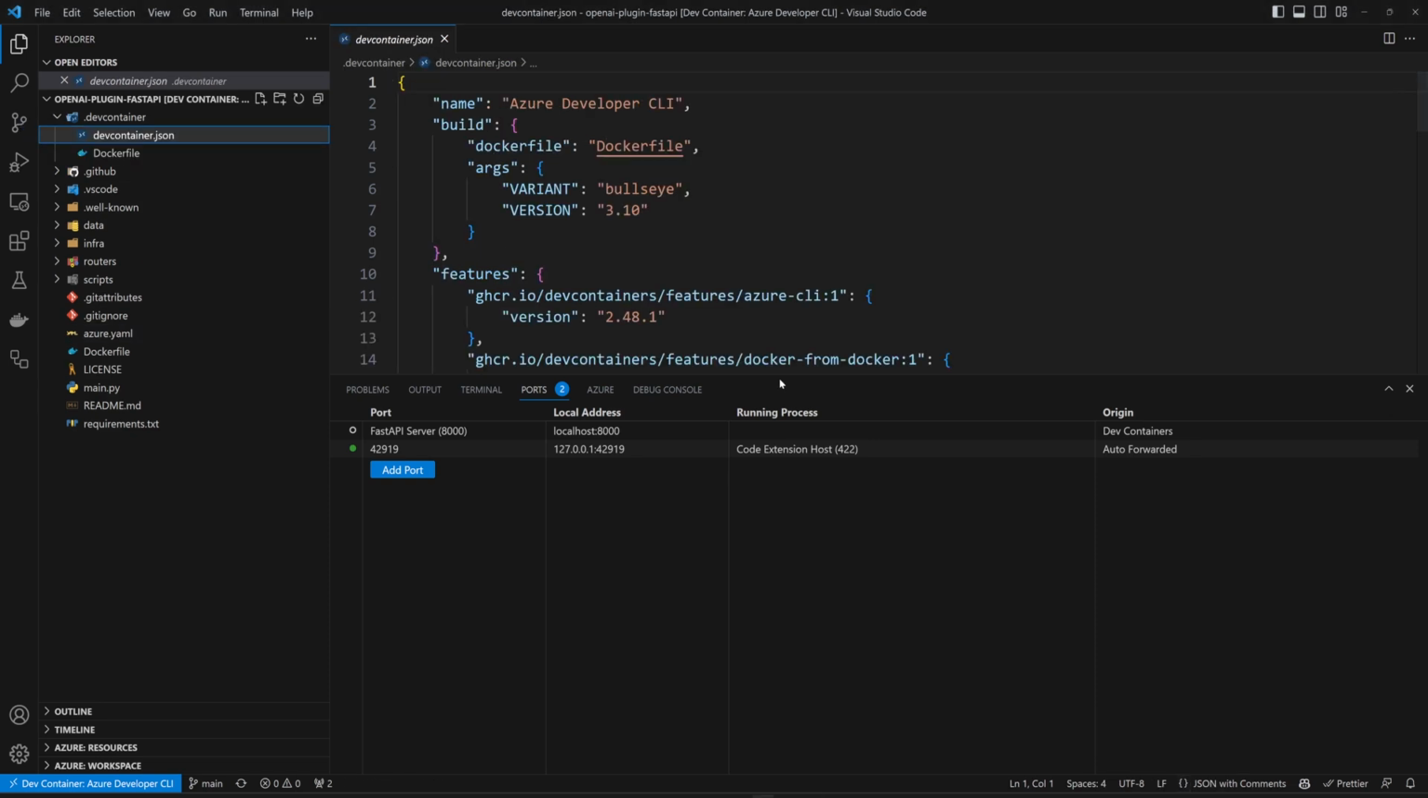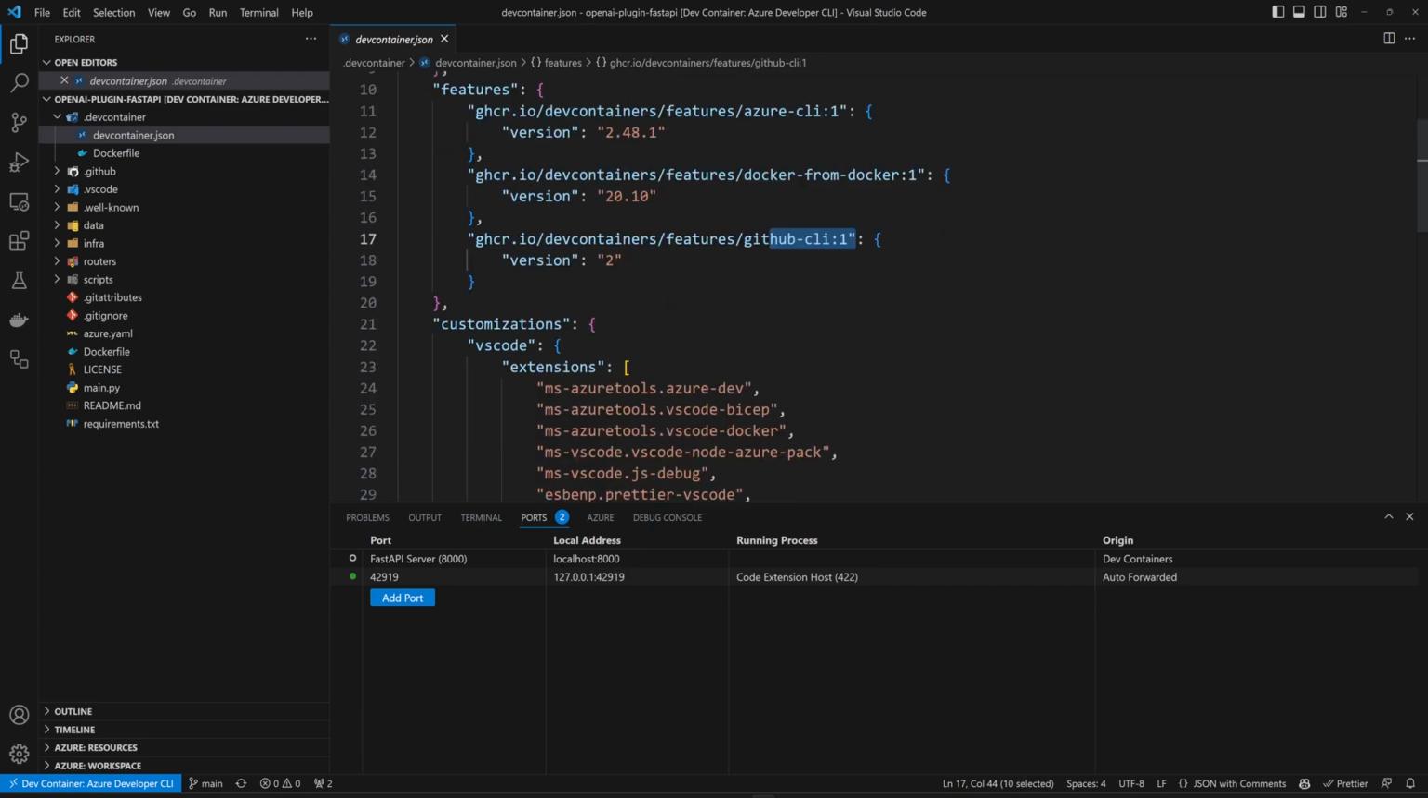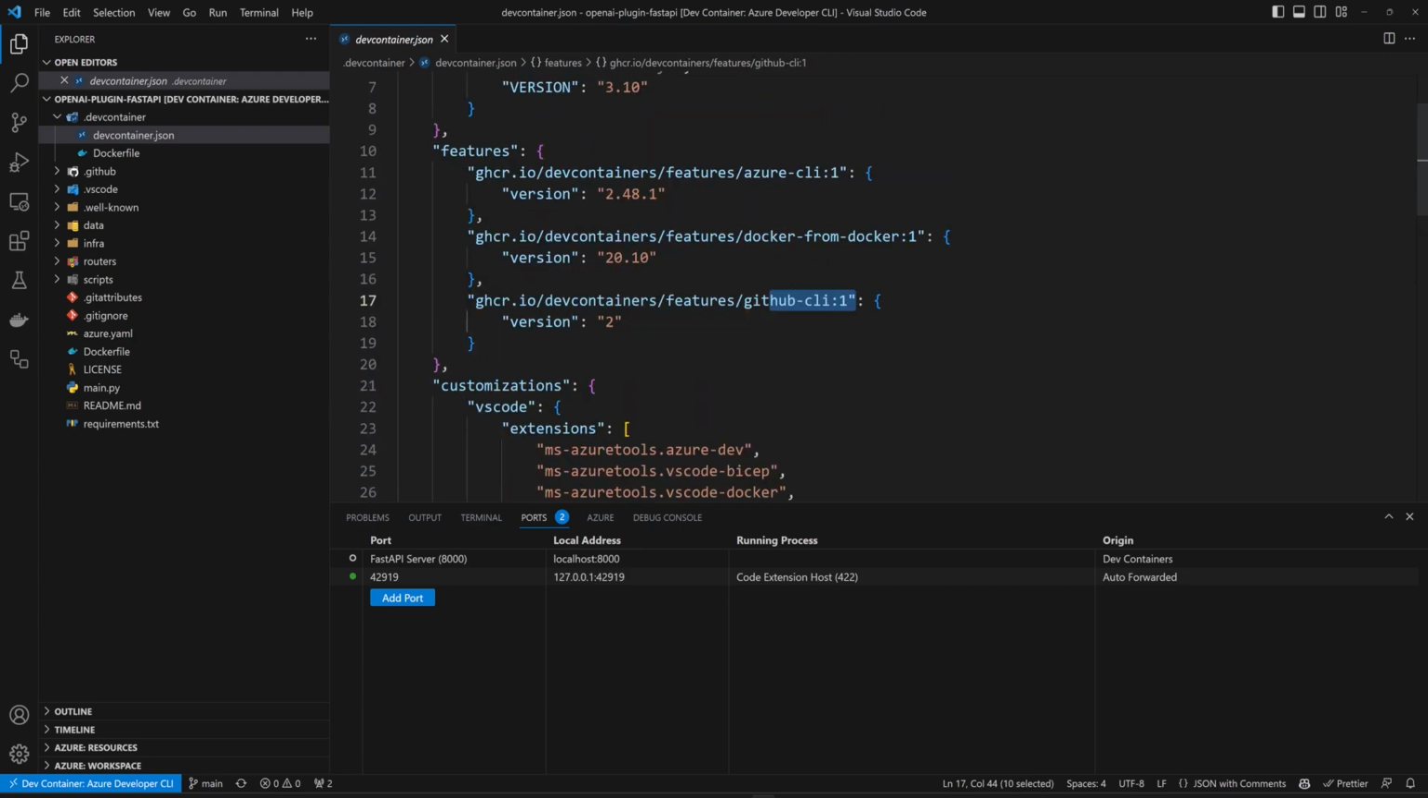The beauty of either approach is that you have all the dependencies already installed in your development environment. So you don't need a README telling the user to install the Azure CLI, or install Docker, or install the GitHub CLI, or install these extensions. Everything is already configured and installed for them. They just need to open it and run it.